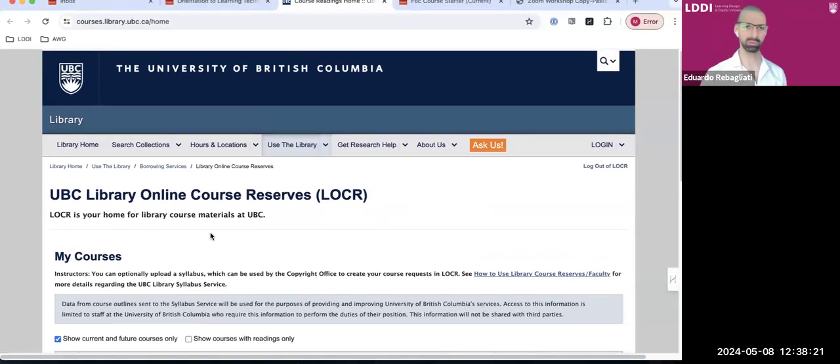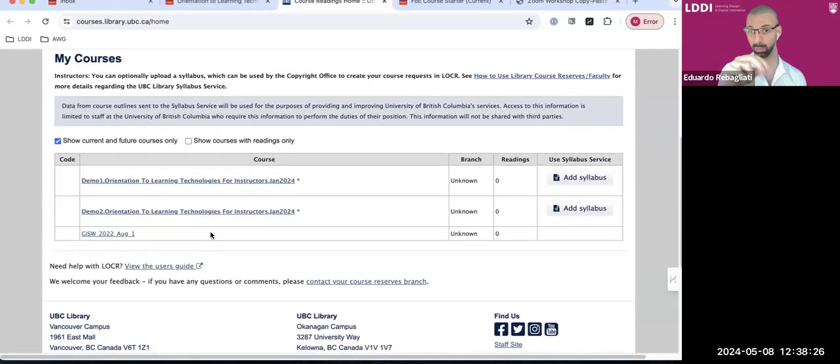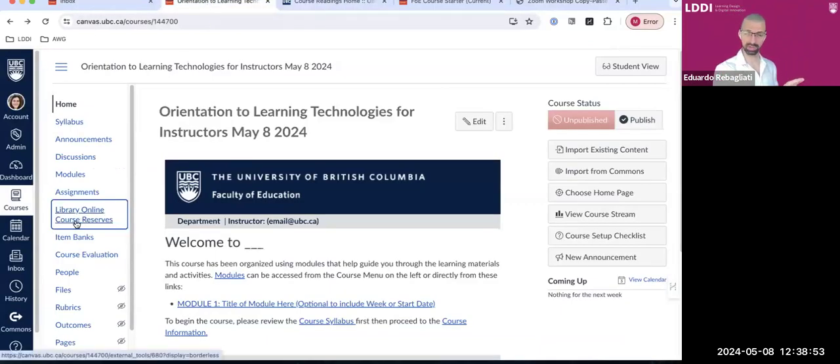So for instance, right now we see that Maryam has logged in into LOCR, and we see 2 courses. If you were logged in, you would see your courses there, and that contains all the readings for your courses. Your students see the same thing. If they are enrolled in a course, when they log into LOCR, they see the courses that they're taking and they can access those readings. So if a student asks, how can I access the readings? Tell them just go to LOCR, which is in the Canvas menu. You'll see it there, and there they can access the readings.